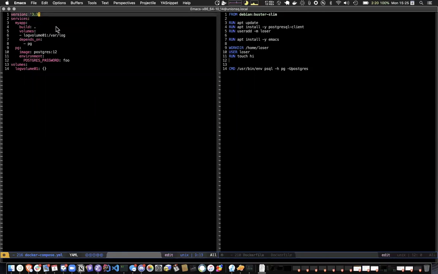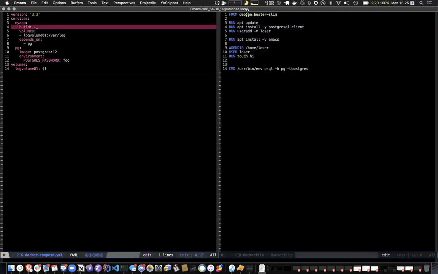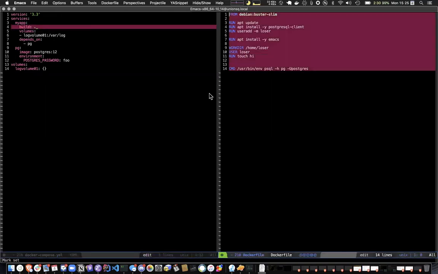So let's go ahead and have it build. We can either specify an existing image, or we can have it build the current directory. We already have this Dockerfile here. So when I say build dot, it means build from this Dockerfile in the same directory.